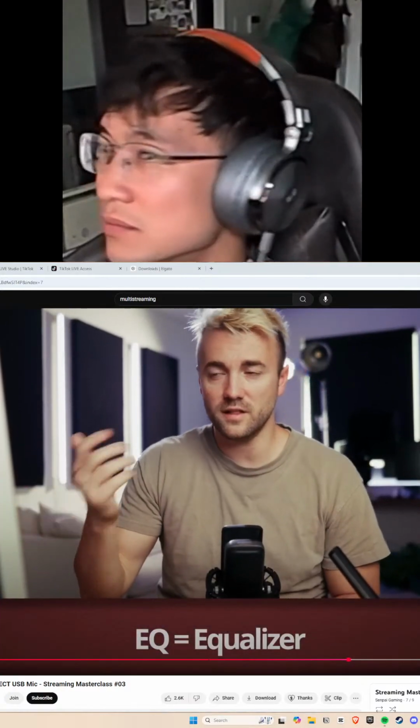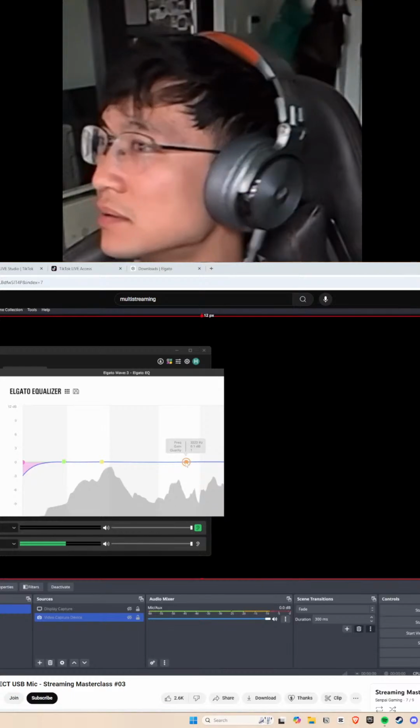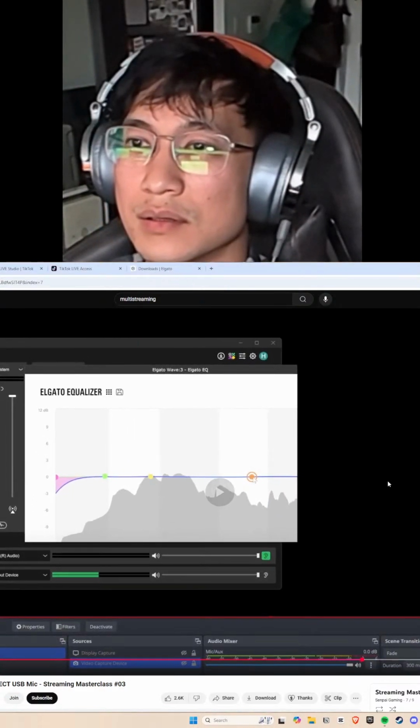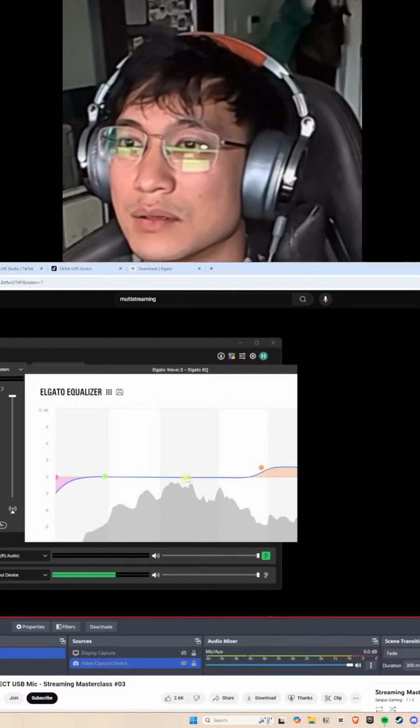EQ is short for equalizer, and it lets you boost the frequencies of your voice that you want to hear and cut some of the frequencies that you don't like so much. You can see I've got an equalizer open right here on my screen, and if I boost up the highs just by a couple decibels here, maybe 2 decibels, that'll make my voice sound a little bit brighter.